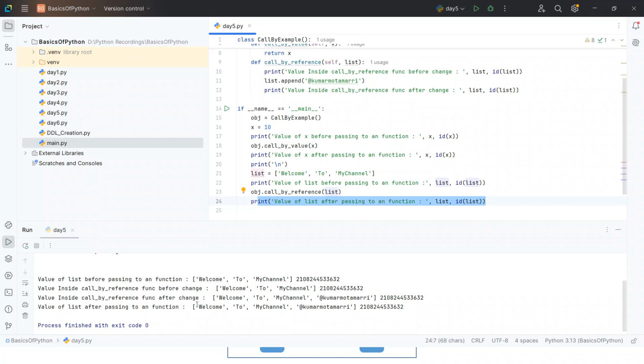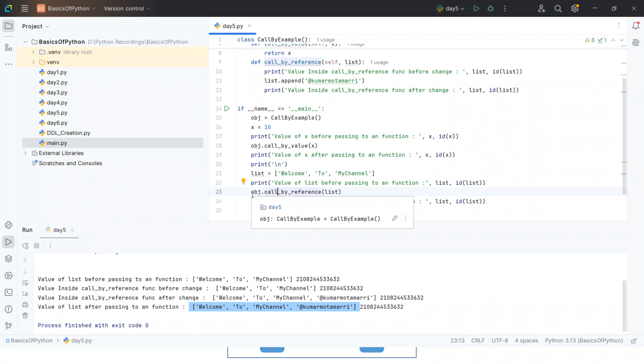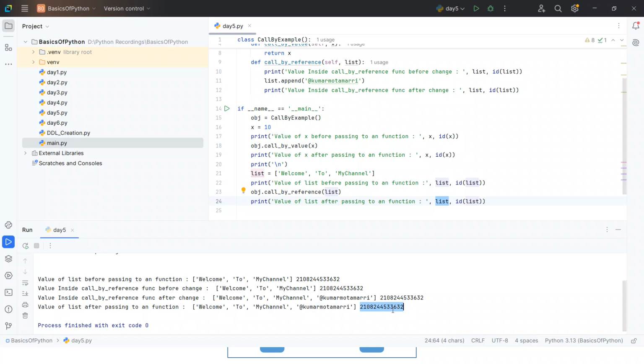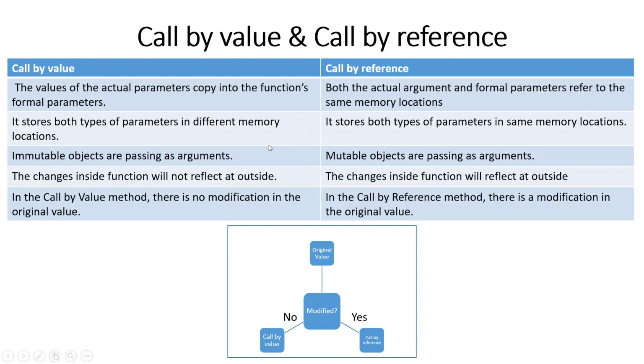Here what happens in callback reference: the updated list is printing, even though you are not calling the return statement, and you are not calling the data here. The list represents the updated data and the memory location is the same. So the major difference between callback value and callback reference is, in callback value you will pass only immutable objects.